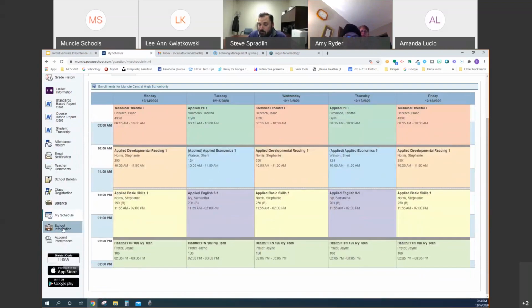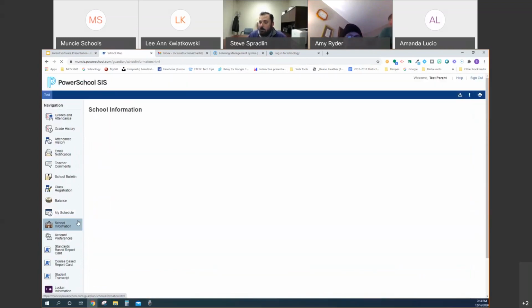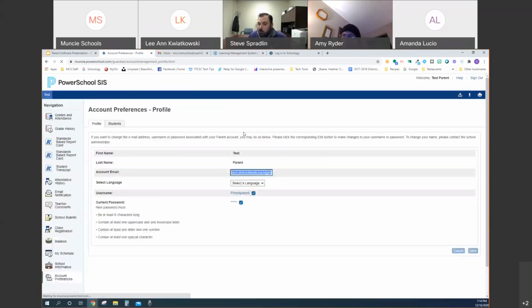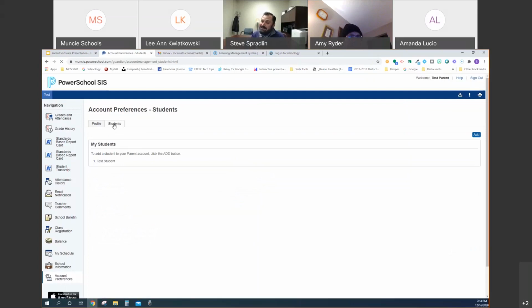Final two tabs over here, school information you probably already know, the address and phone number of the school, and then account preferences. So account preferences is where you can change your email if you need to, but more importantly, you can change your password if you need to as well. But more importantly, this student tab right here is where you can add other students. If you didn't add other students when you initially made your account, that's fine. You can go in here and add another student by clicking the add button over here and add them right to your account.